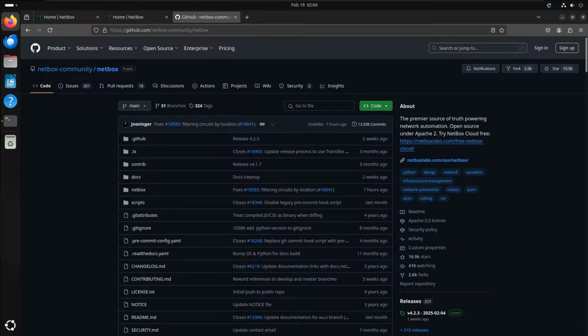So first things first, I found some vulnerabilities in this IPAM solution, this IP address management solution. It is called Netbox.